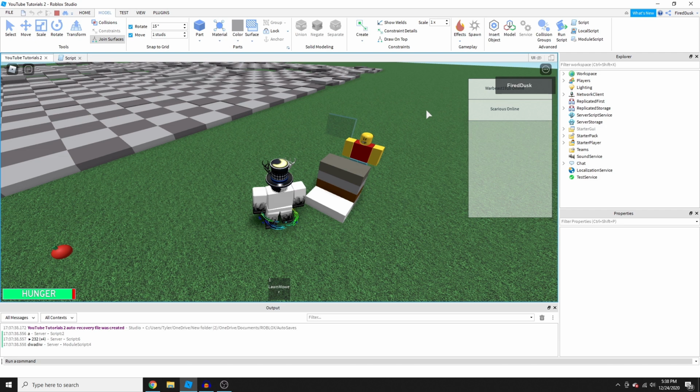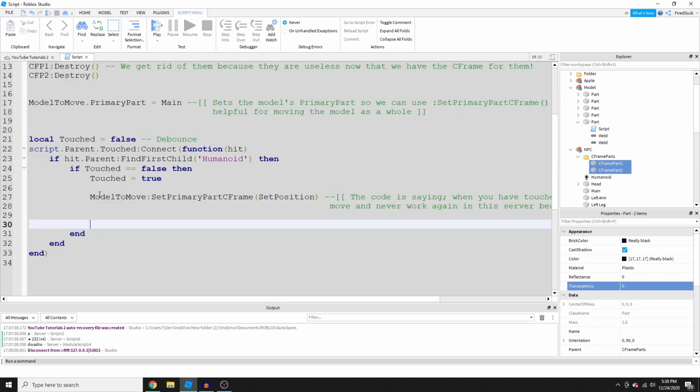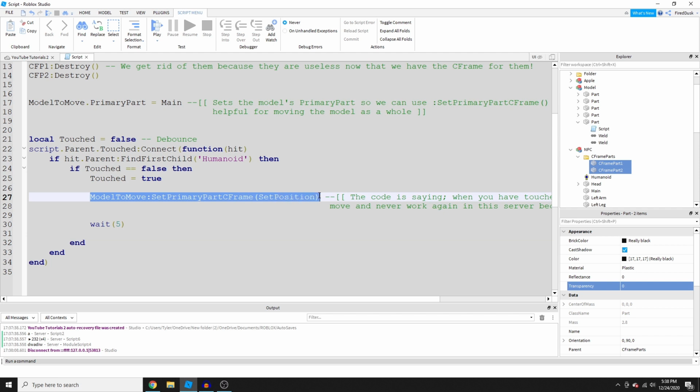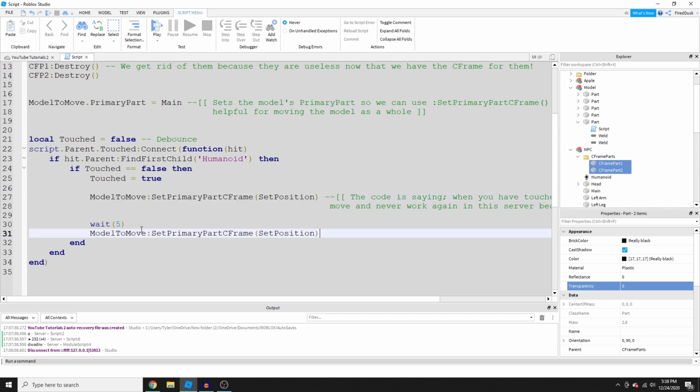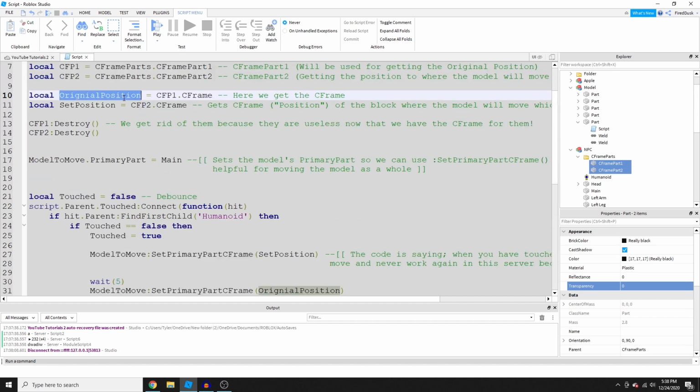See, that's the reason why I've made a variable for the original position for you guys. To do that, it's very simple. All we do, we make a wait timer. Let's just say we want it to wait 5 seconds after it gets moved to the set position. I'm gonna copy this line right here, put it underneath the wait. Model to move, set primary part CFrame, original position right here. See, original position. That's our other CFrame variable right here.